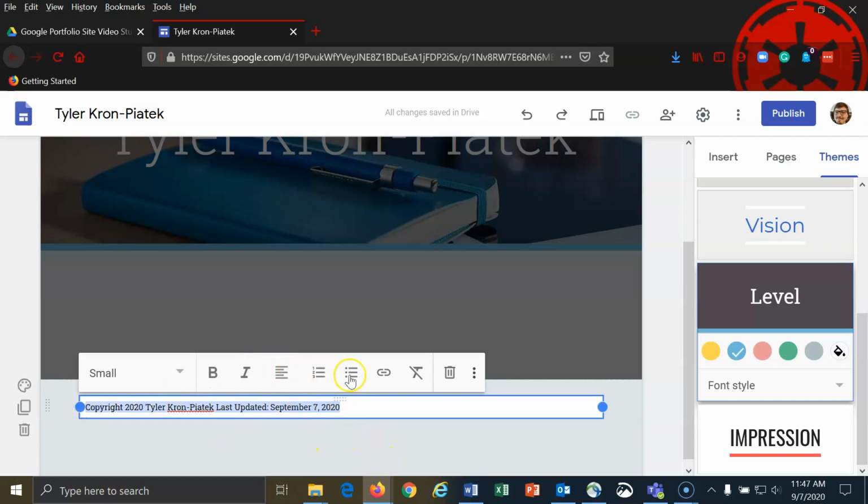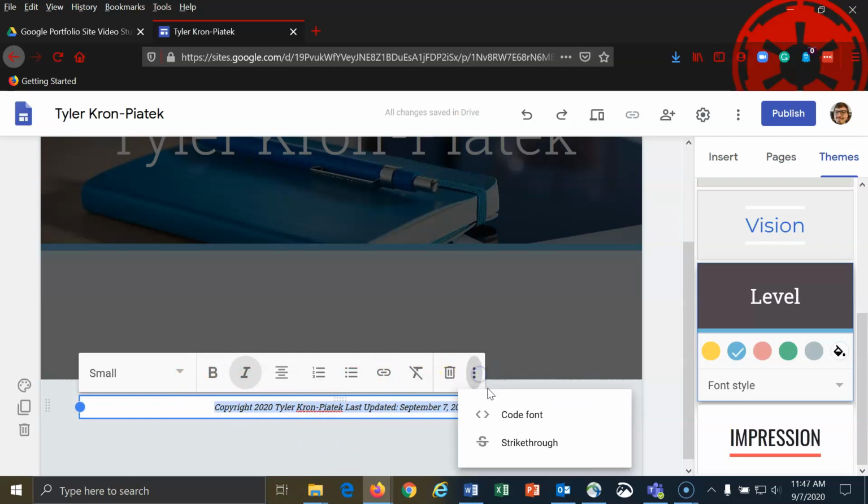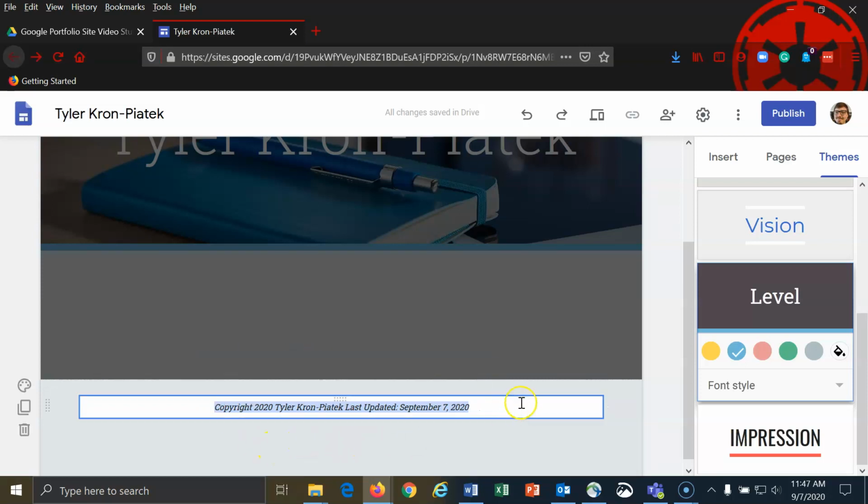Keep in mind that the footer will remain the same throughout the entire website, even if you create new pages. I actually want this to be in the center. I think it looks nicer in the center. And I can also make it bold, italic, or I can put a link. I'll leave it italics for right now. I can delete it by hitting the little trash can icon, and there are several more editing options that I can choose from. For now, I think that looks alright.